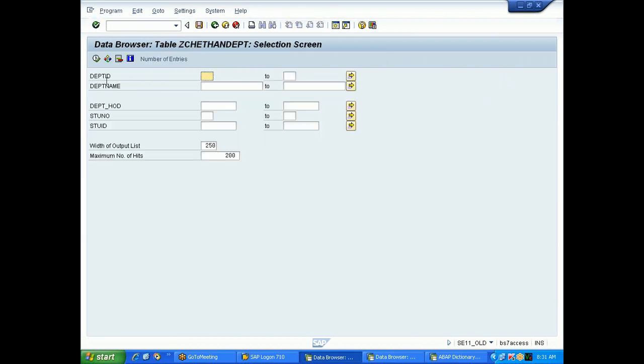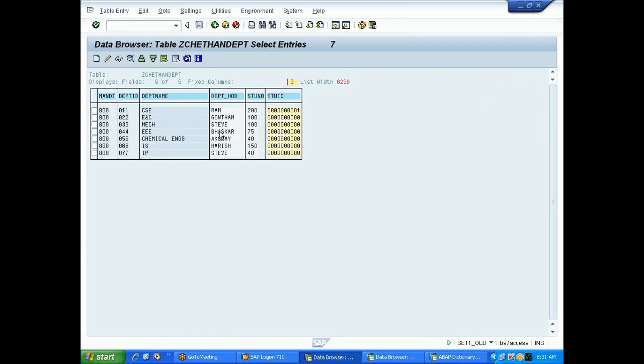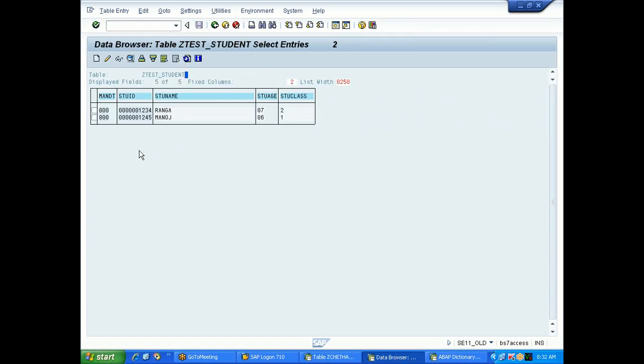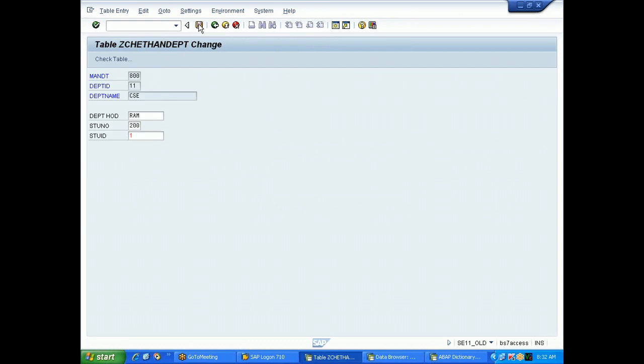Now I'll go to the entries of the table. See here, student 0001 is there. Now I'll go into edit mode. I want to change it. Student ID 1 is there here, but student ID 1 is not there in this table. So now I am trying to save. Just come down and see what it is saying. It's not saving. Come down to the status bar and see.